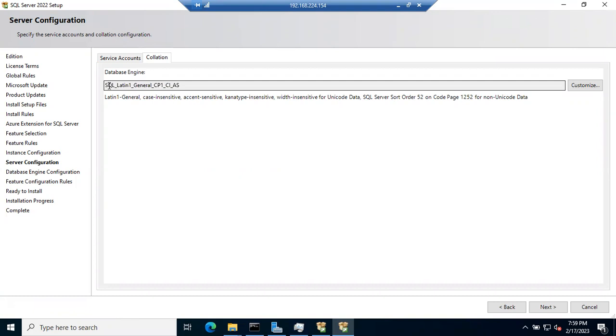Collation setting means language settings, guys. So by default, these are the collation settings. SQL, Latin 1, general. CP1 means code page 1. CI means case insensitive. AS means accent sensitive. These are the default collation settings, language settings.